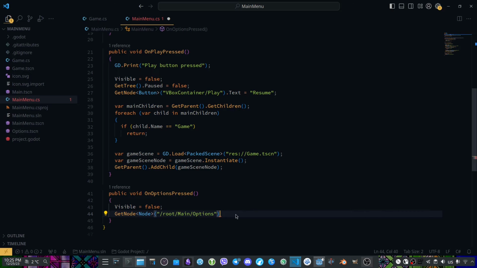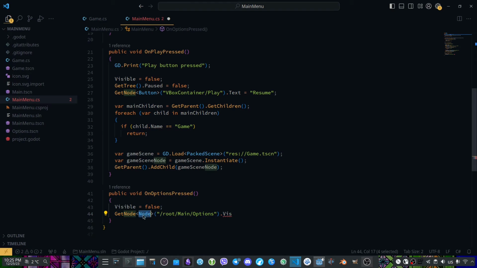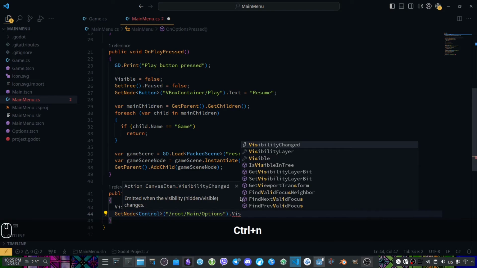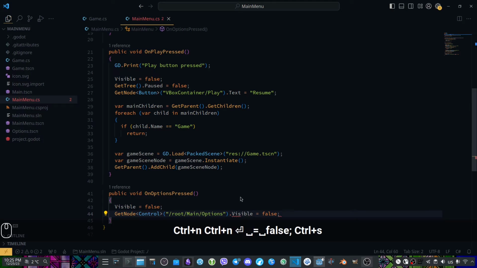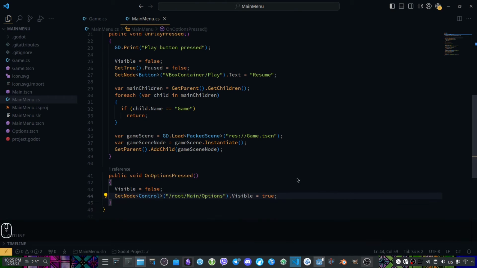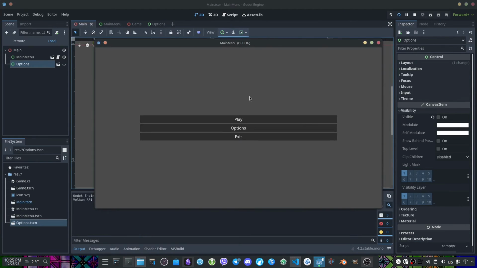So we get the node, and now we want to set, oh no, right now we are getting this node as just a node, but node has no visible parameter. We should get this node as a control node, because it is a control node, like so. And now set visible to false. Oh wait, actually to true, because we want to enable. Okay, let's try this. So we press options, boom. Now, as you can see, main menu is hidden, options are shown.